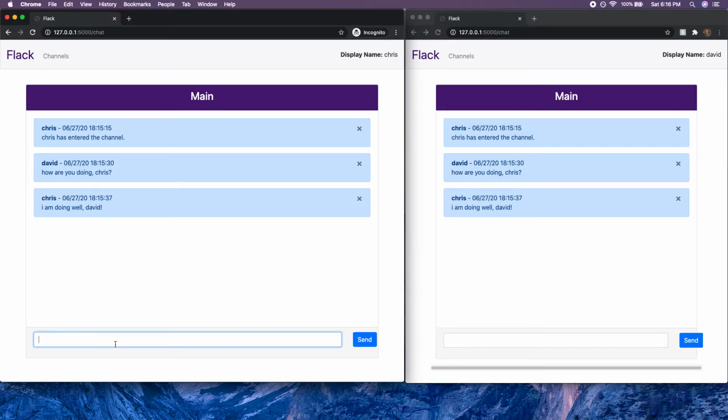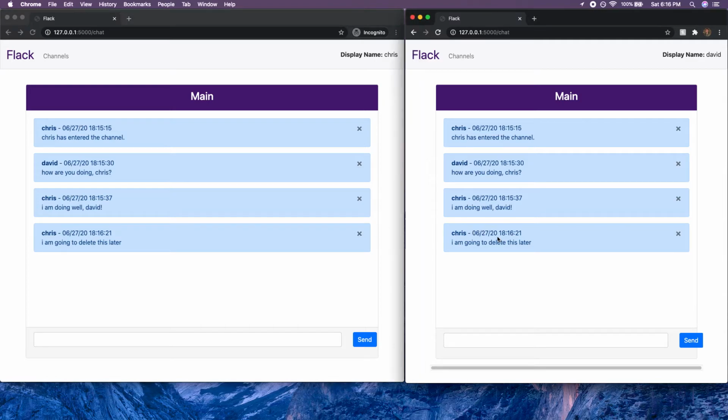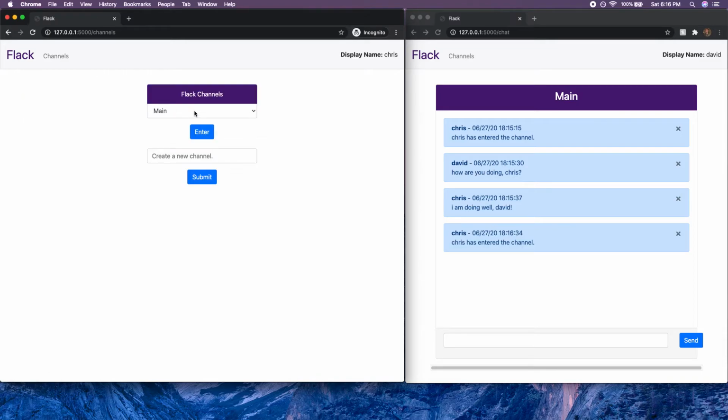So Chris can say, I'm going to delete this later, and then boom. David can see that message, and then there, it gets deleted. Cool, and so the same features apply for Chris as well. He's got his display name, and then he can join different channels.